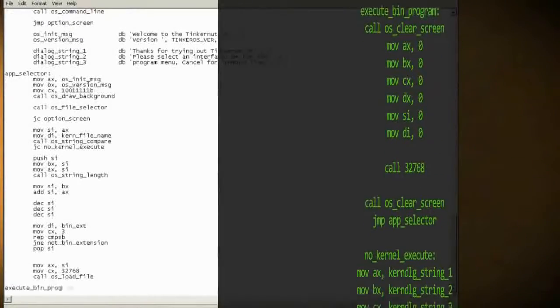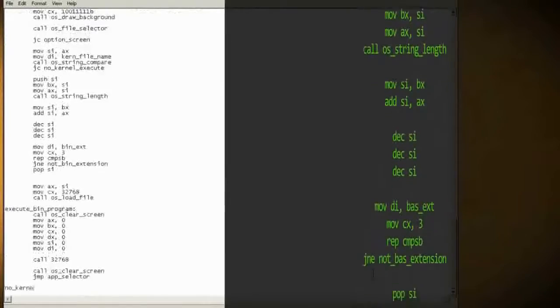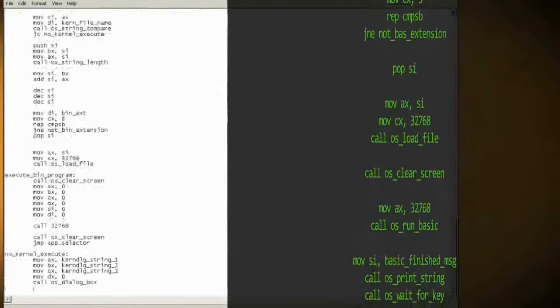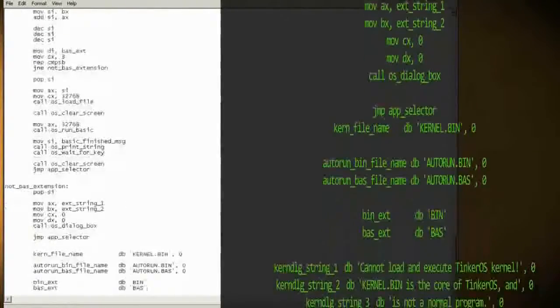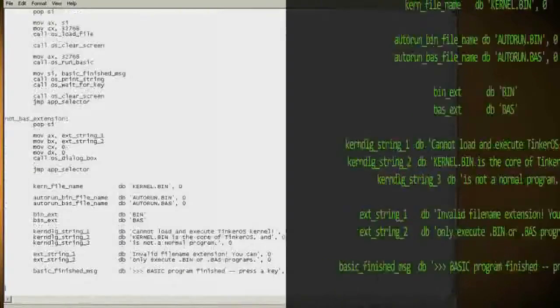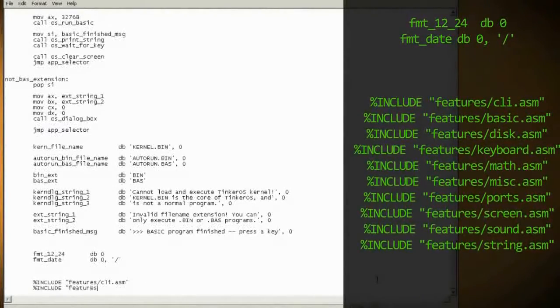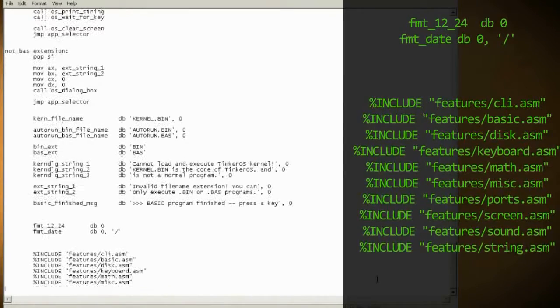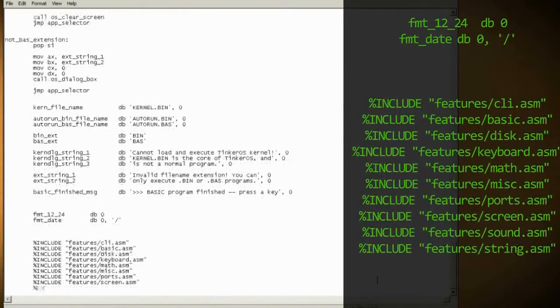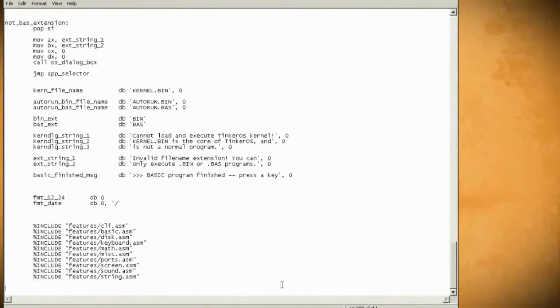Then if the user selects a file that ends in .bin, we'll execute that file. But we'll prevent the kernel from being executed, and we'll prevent any files that don't end in .bin or .bas from being executed. Next, we'll set the system time and date programs, and we'll list all the files that the kernel will use. These files are other assembly files that perform separate operations like keyboard functions, math functions, sound functions, and so on. We could go into that, but that would take way too much time.